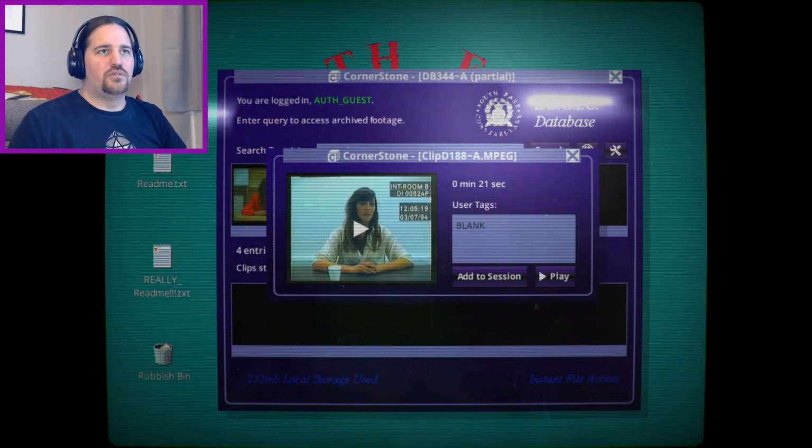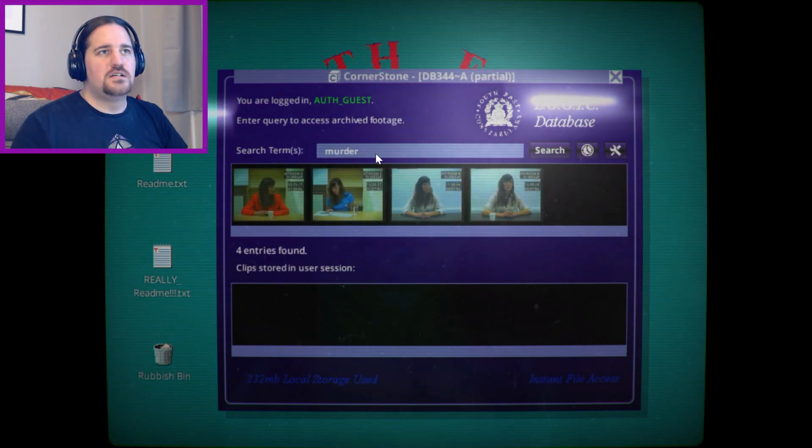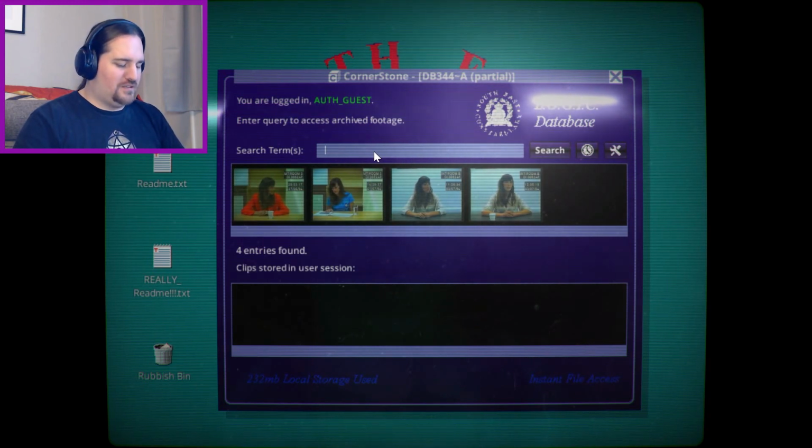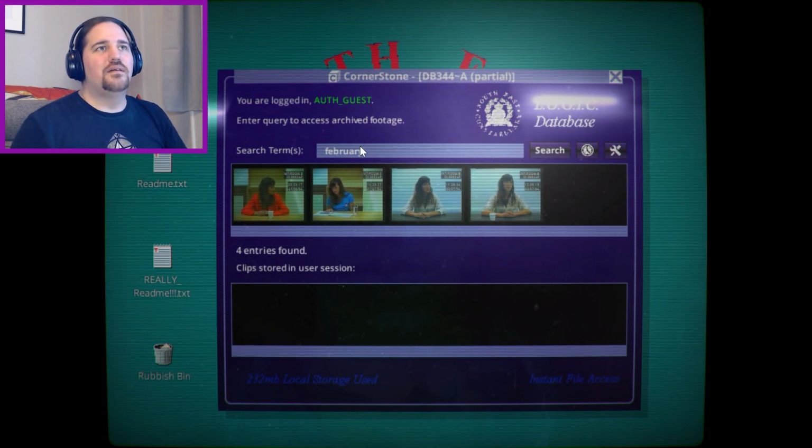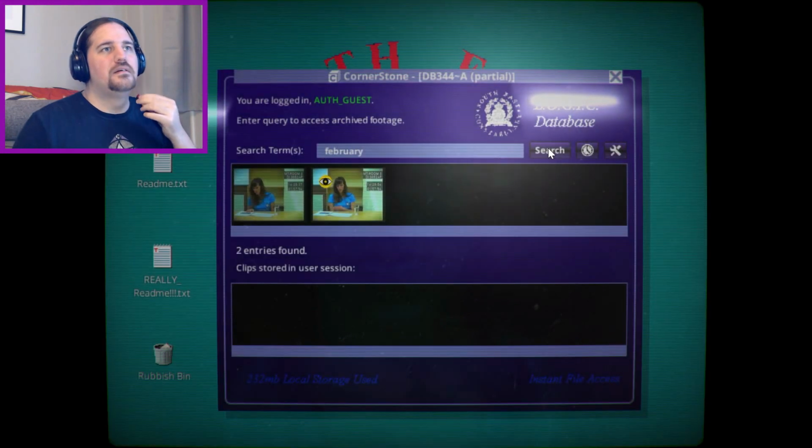So she's accused of the murder, or she's a person of interest at the very least, and she's saying that she wants a lawyer because she is innocent. Okay. Now that will give so many, so let's go with February. Some of these words are really hard to say.